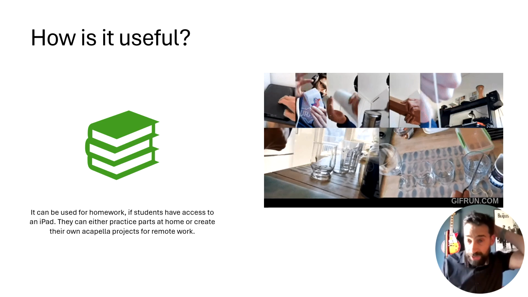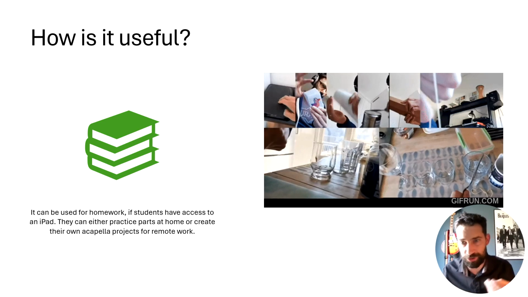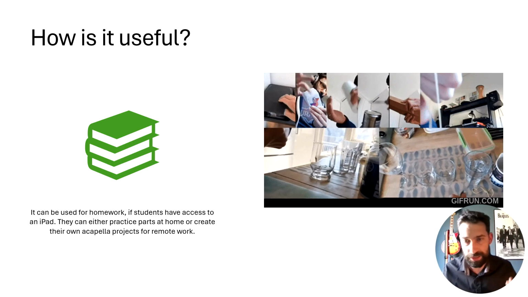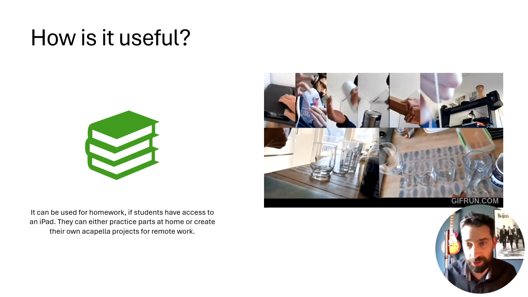Finally, you can use it as a homework activity if the kids have got access to an iPad at home. I used it a lot during the lockdown. We were doing a stomp project at the time, so as you can see above, I kind of modeled how you could do it, how you could create a percussion piece using objects at home. And then I set that as a homework and got some really good responses from it.